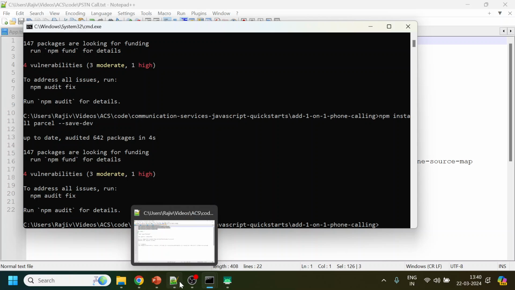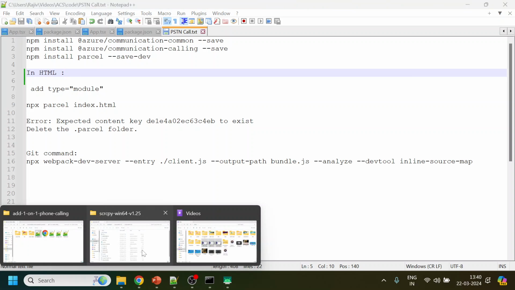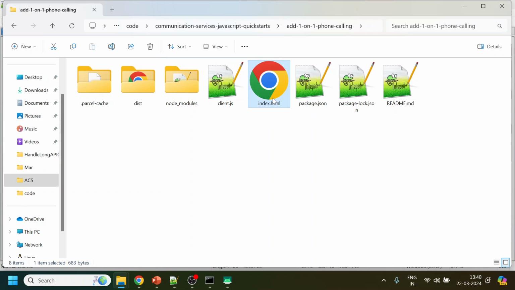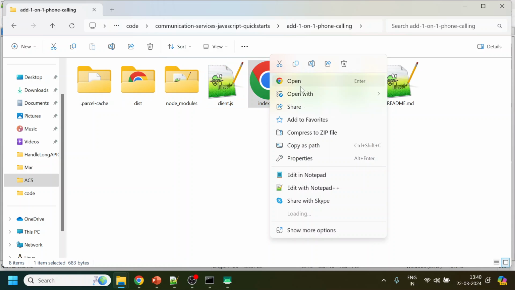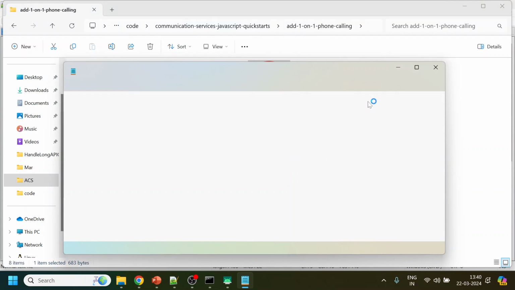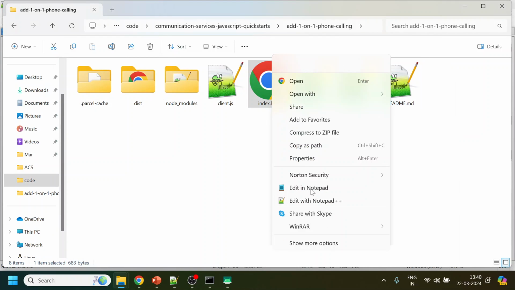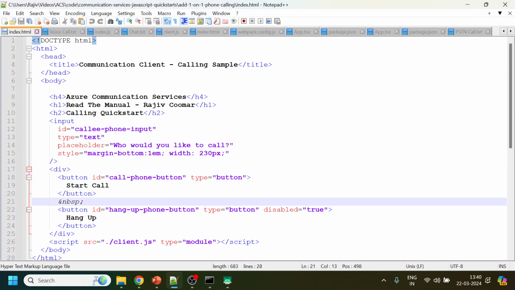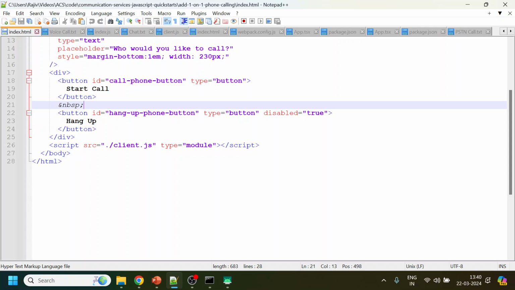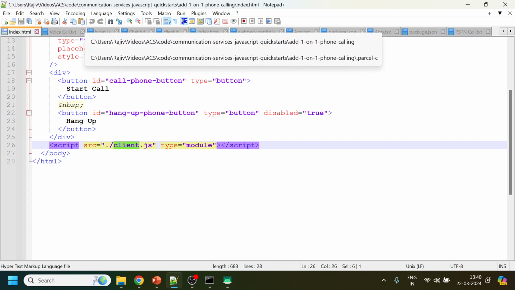Okay, so all three commands have been executed. Now what we have to do on the HTML side: if I go back over here, there is this file index.html, which we will see as a UI. What we have to change is, over here, the script name has to be the same as client.js, so that we will mention.